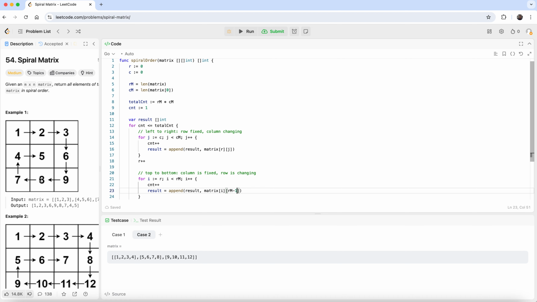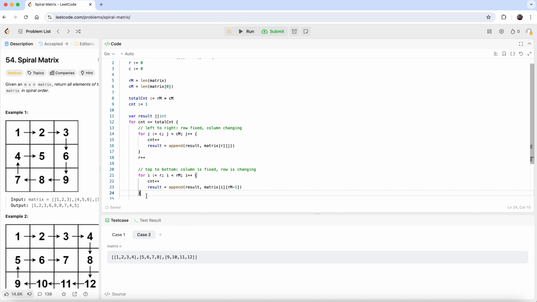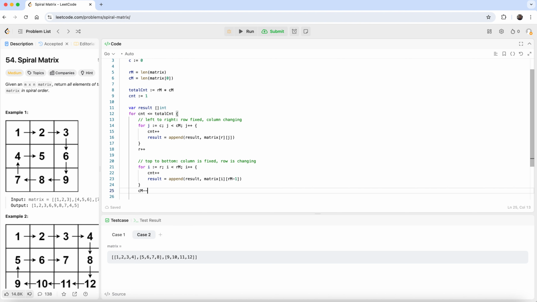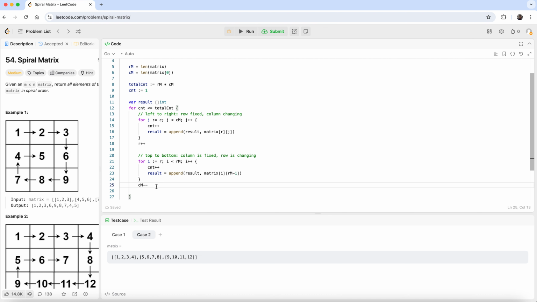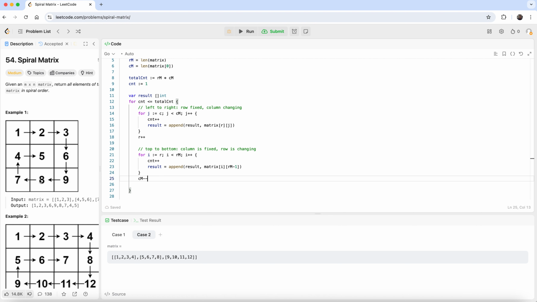Once it's done, this column traversal, so the next thing, we want to start from here. When we start from here, that means this is the next column here, then our column max should be decremented, so I can say here column max minus minus. Okay, column max minus, that's done. So next traversal is right to left, so let me comment this, right to left.